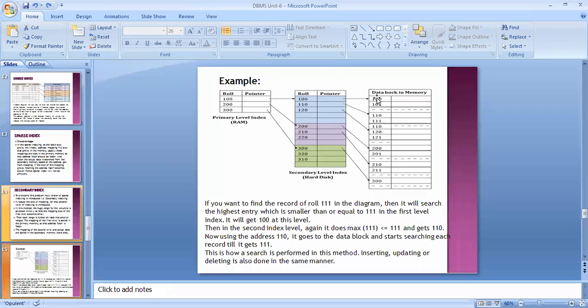Assume over here, this is the data block in memory, this is our main table.